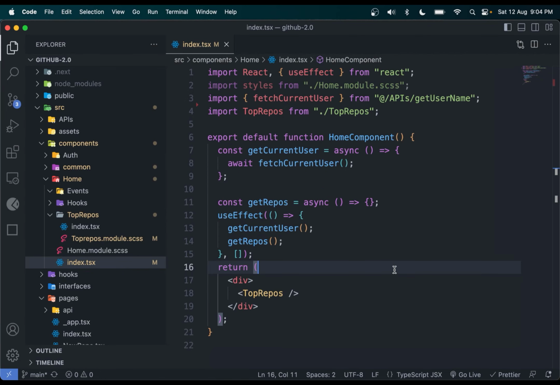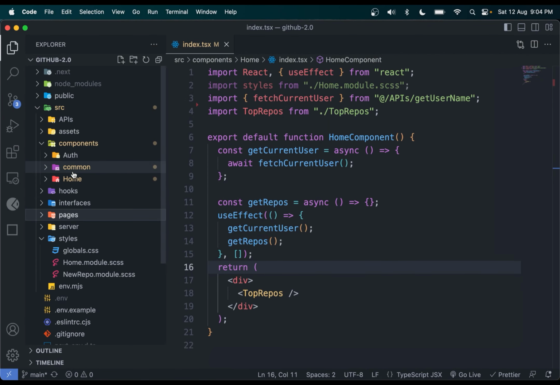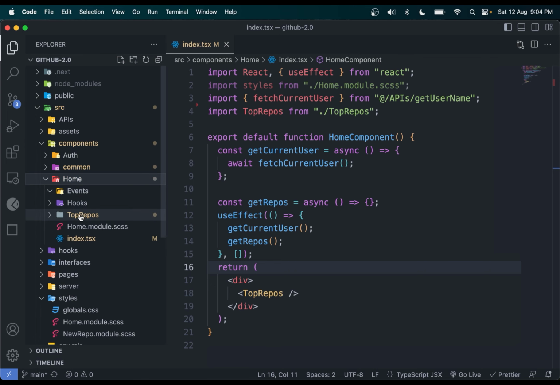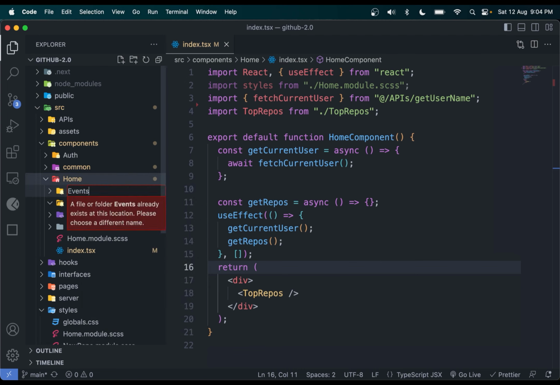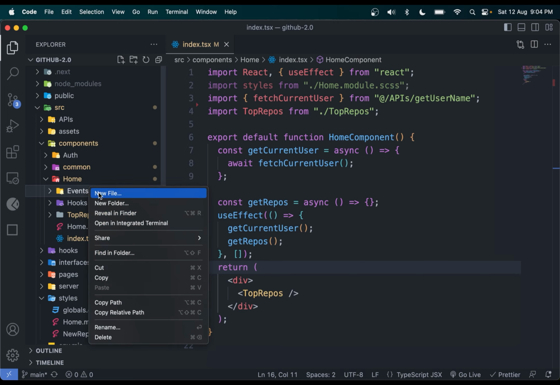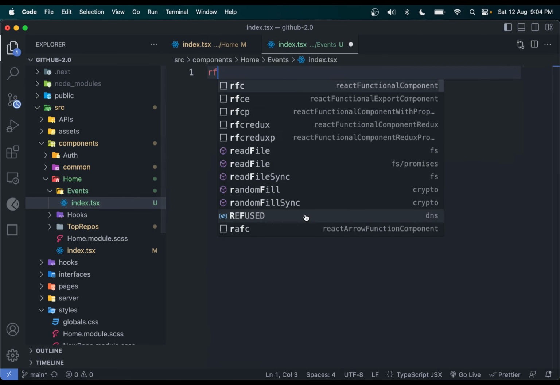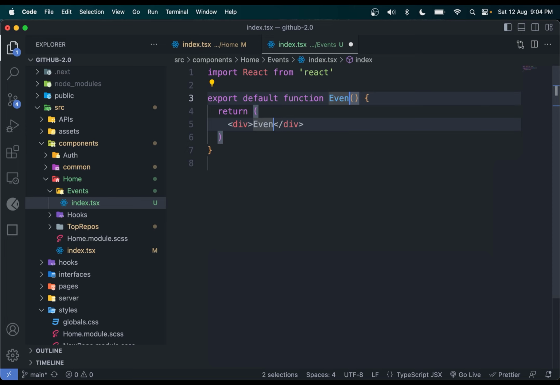Okay, the next step is to create a component for this in the home page. Just like we have top repos on the left, we will have a component called events. I think we already have the component name here called events. So inside, let me make a file called index.tsx. Make it a functional component, name it as event component.